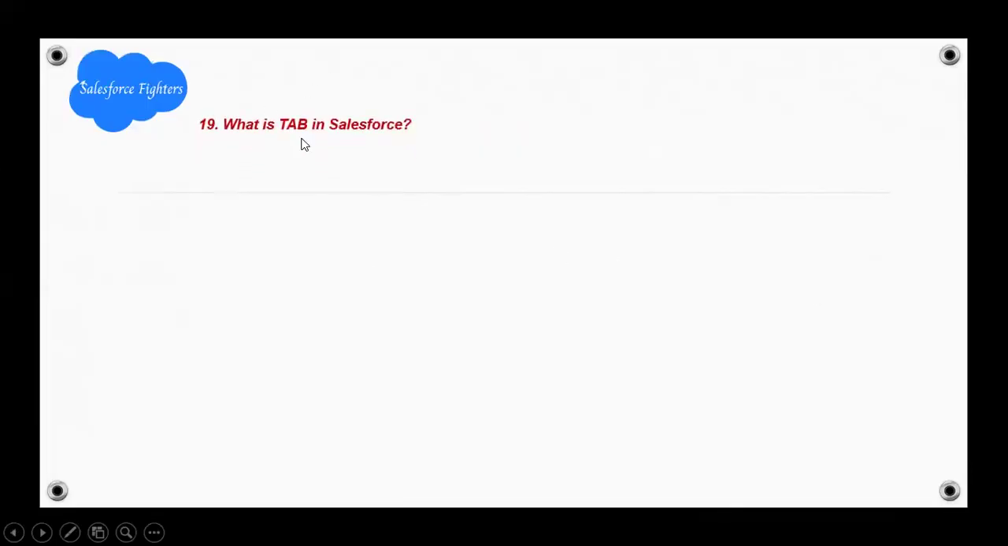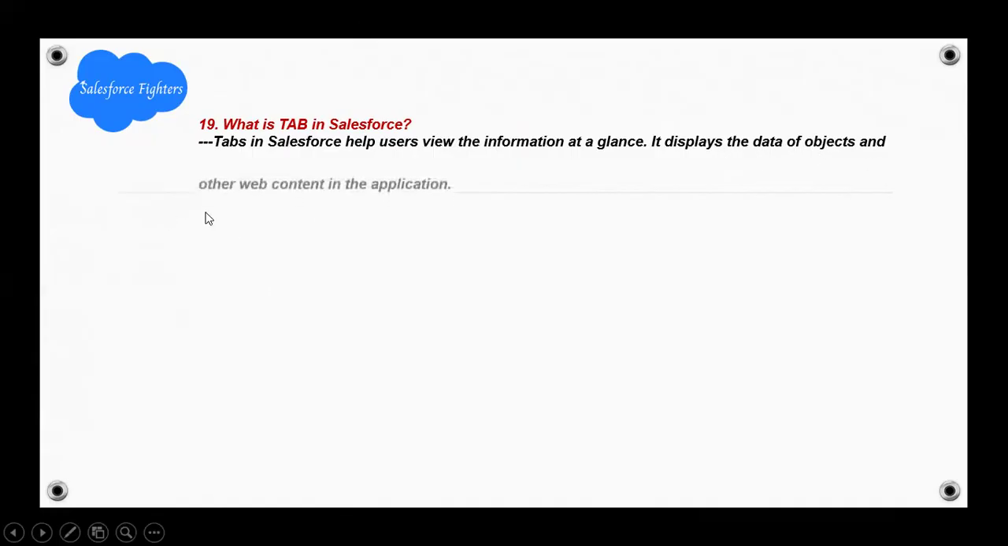Next question. What is a tab in Salesforce? Tabs in Salesforce help users view information at a glance and display the data of the object and other web content in the application.